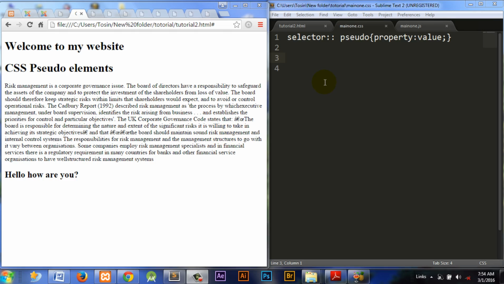Well, a pseudo element is used to style a particular line of a paragraph or a letter, or to add an image or content before or after an element. Then you can change the selection. So basically we have five that are commonly used: first line, first letter, before, after, and selection.